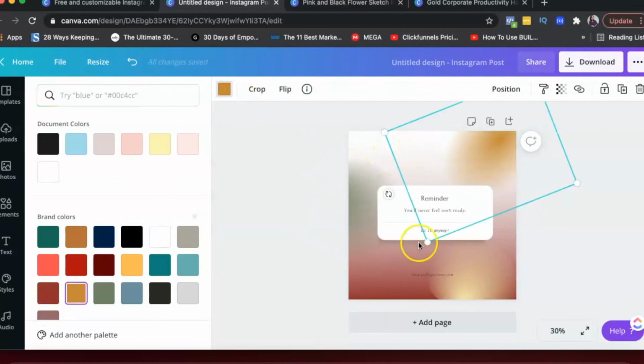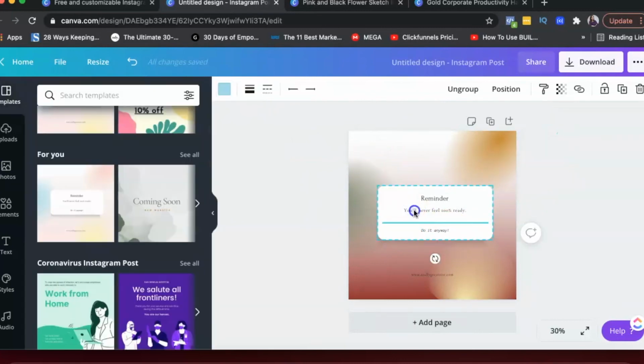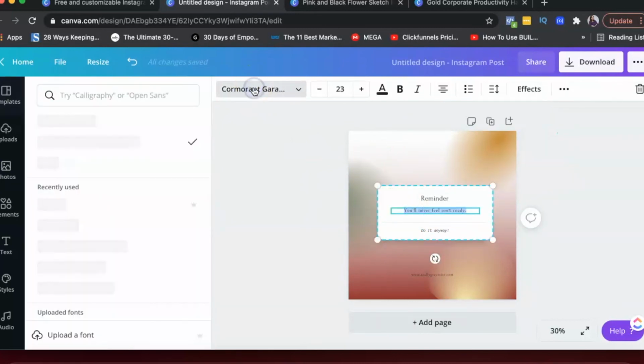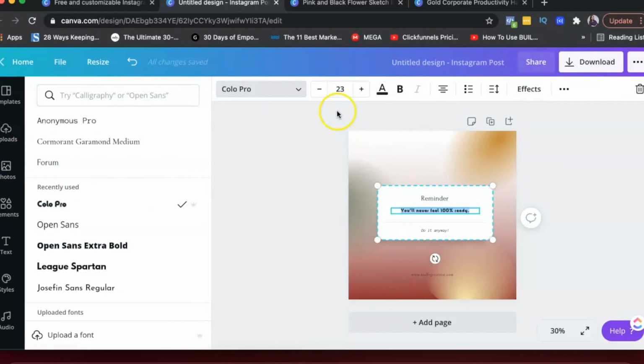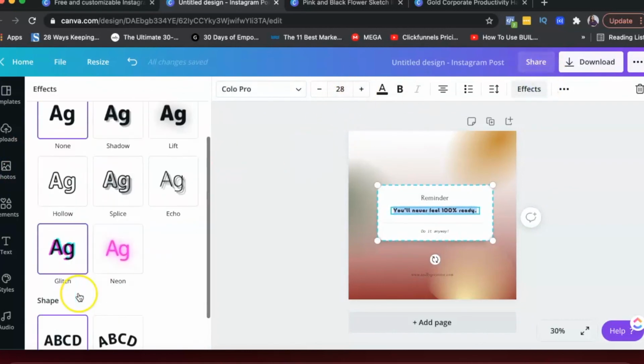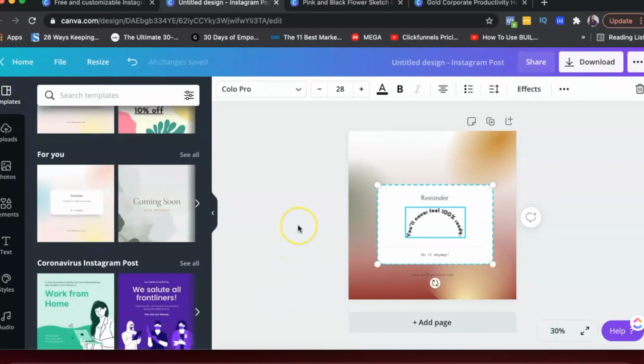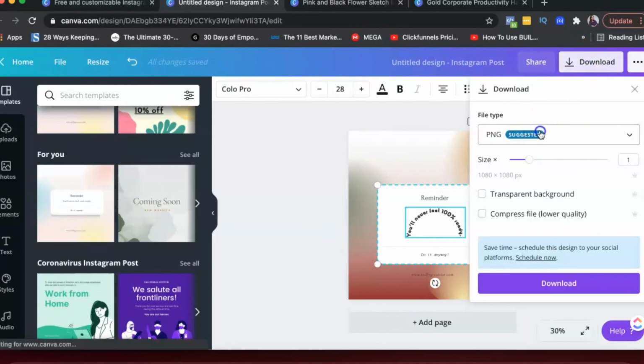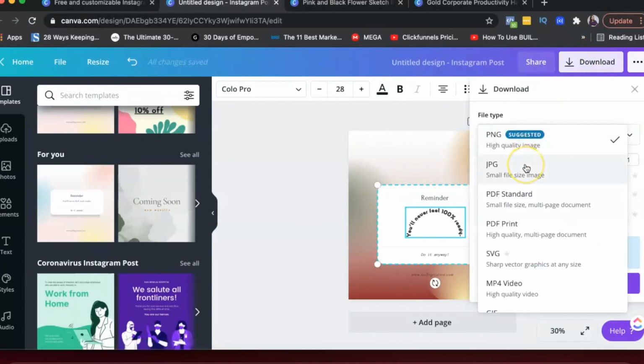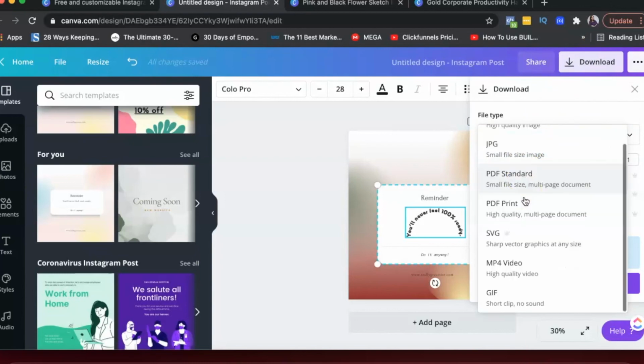And then you could change the font here if you wanted to. You could change the size of the text. You could add effects. So if you wanted to curve it, you could do that. So tons of different things. And then when you're done with this, all you have to do is click on download, and you can download it as a PNG, JPG, or if you want to download it as a PDF, you can do that.